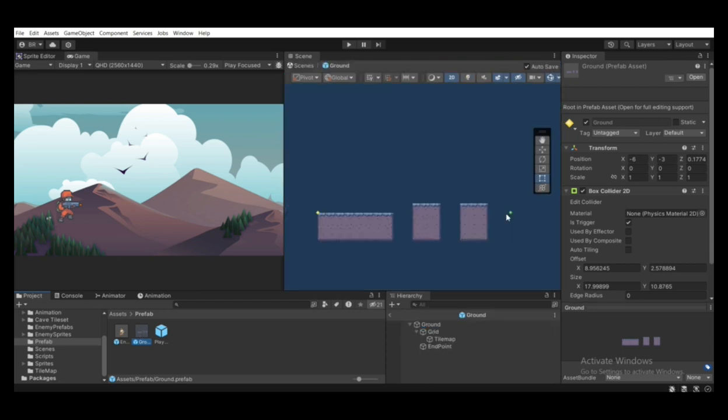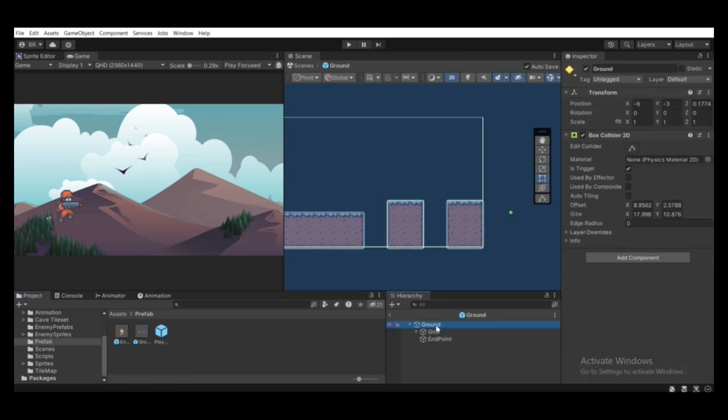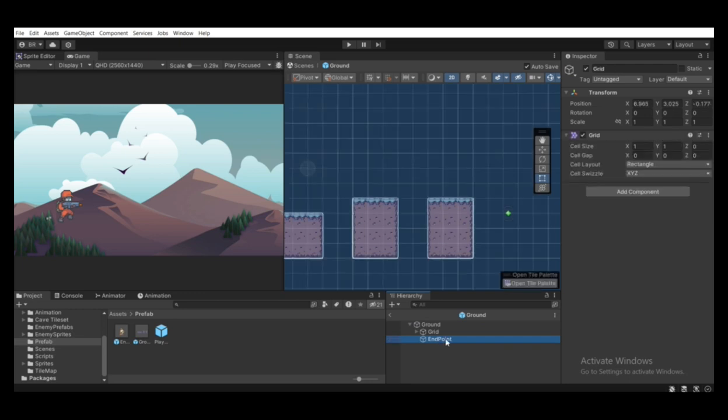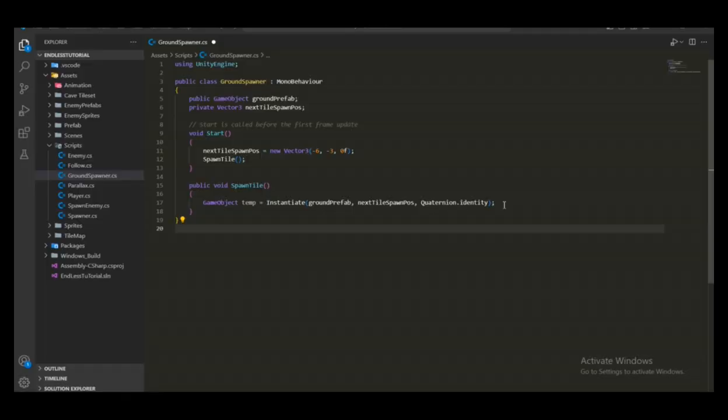If I double click on that prefab, we need to get this position. As you can see, ground is the parent, 0 is the first child, and this endpoint is the second child. So we have to pass index 1, because 0 is the first one and 1 is the second one. So we have to get this second point. Over in the next line, we have to get the position, which is temp dot, but firstly we need to set the position.